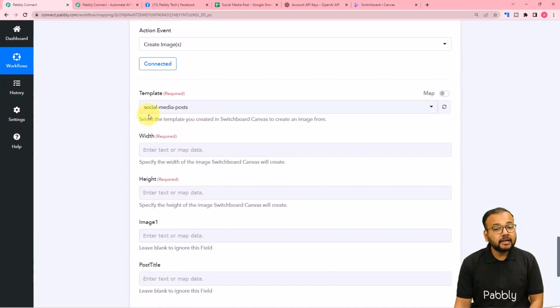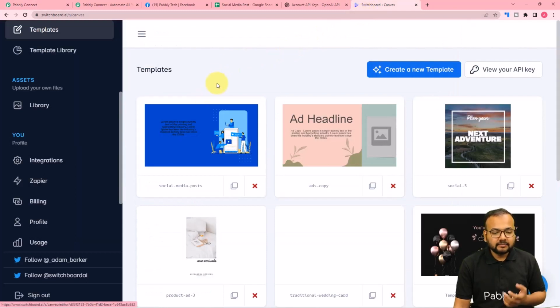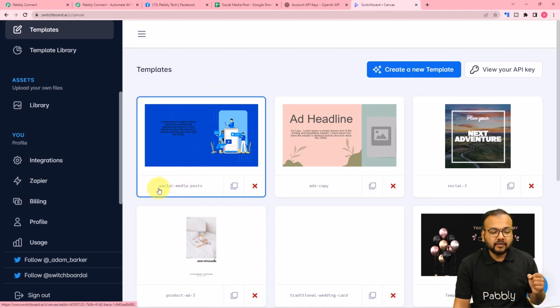So guys, to create images using this automation, you need to have some image templates inside Switchboard Canvas. So guys, image templates are the templates by which you can generate multiple images. Okay, so this is a template I have created for social media posts. You can see the name.